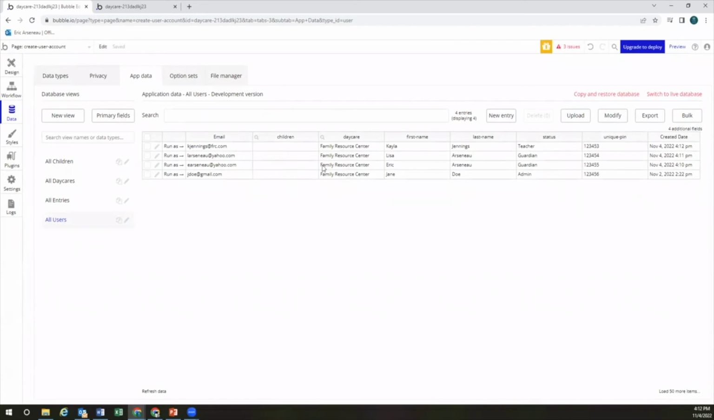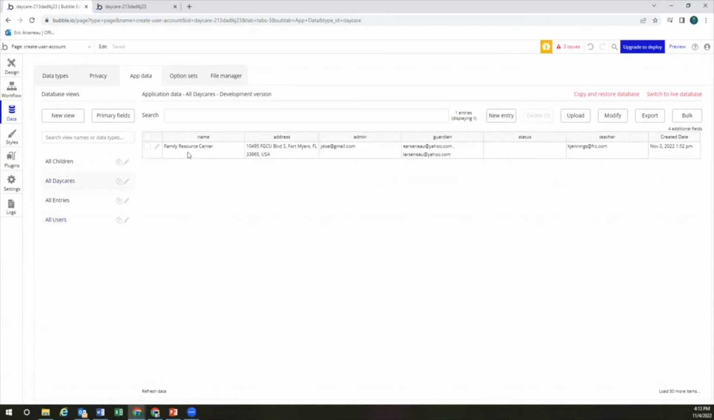Those crazy characters were just a unique identifier for this resource center, which exists in the daycare tab. So we could go check the daycare again, just to make sure the Family Resource Center is there. And the other step we were doing when we added new users in the workflow was to take the user we created and place them in the right bucket here: either admin, guardian, or teacher.